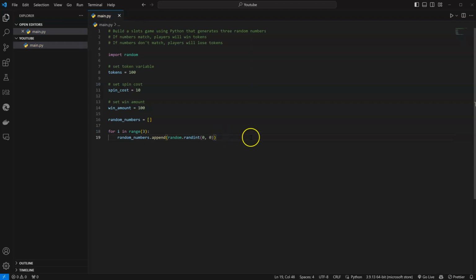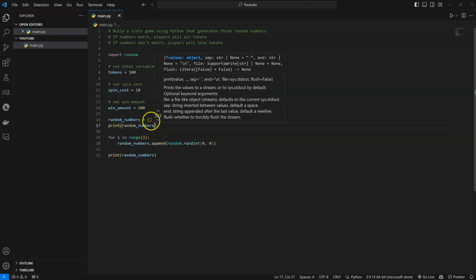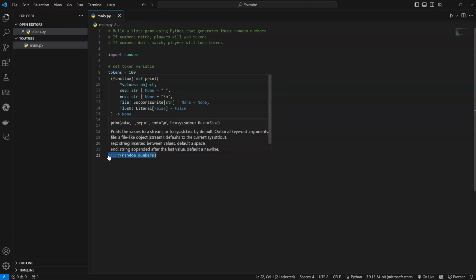Okay, and just so that you can see how that works, I'm going to go ahead and print it out real fast to our console. So I'll save this. When I print random numbers, which is this variable here, let's put a print statement here so you can see what it looks like. So I'll comment that out.